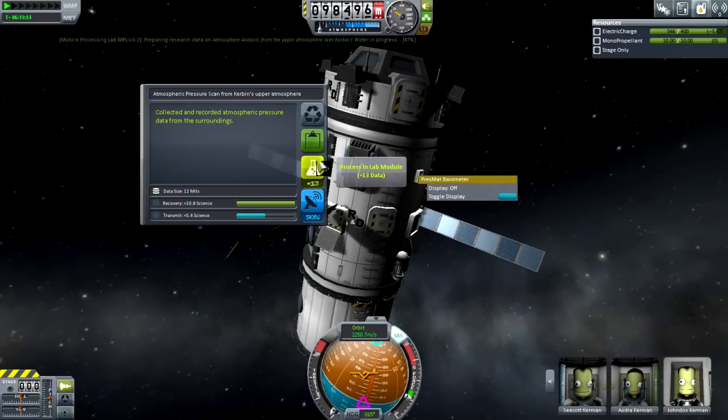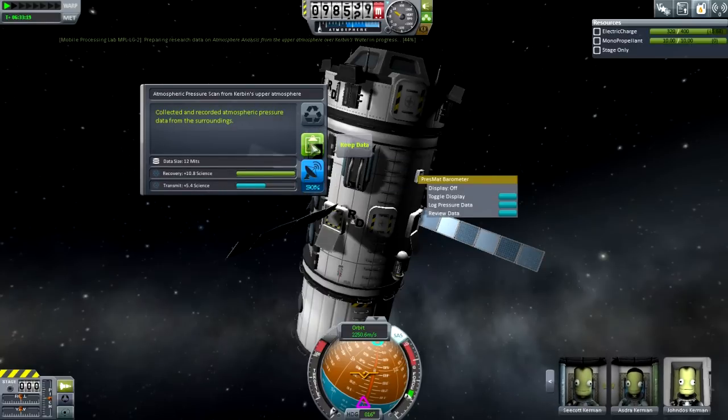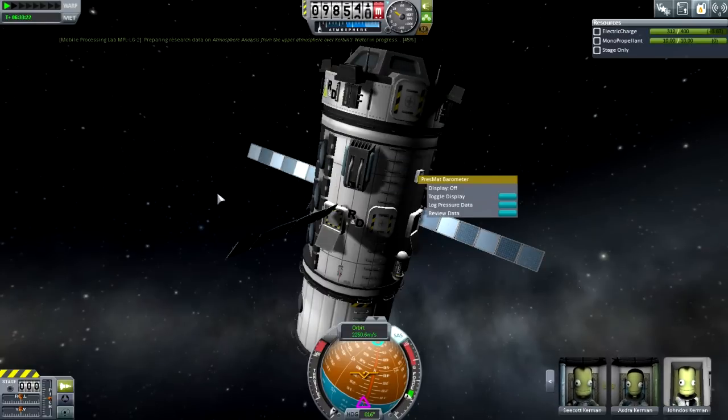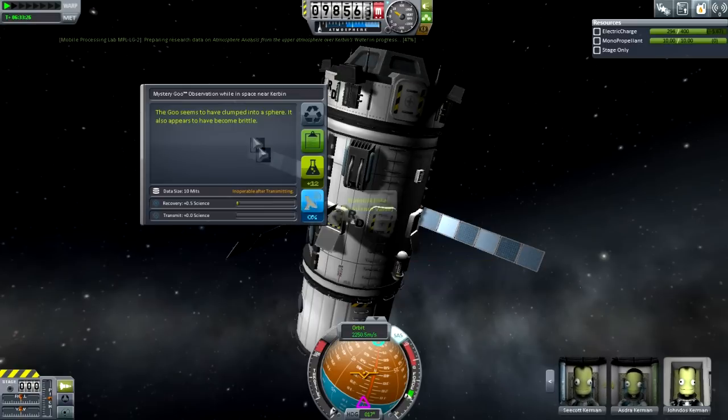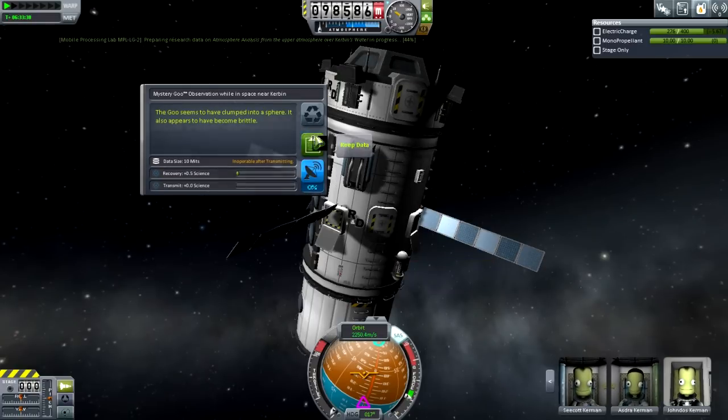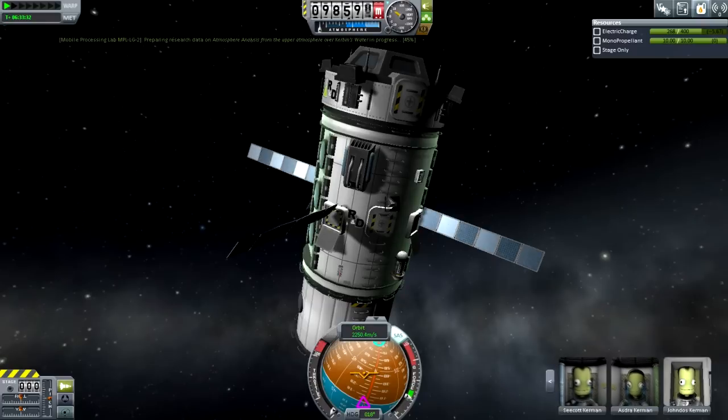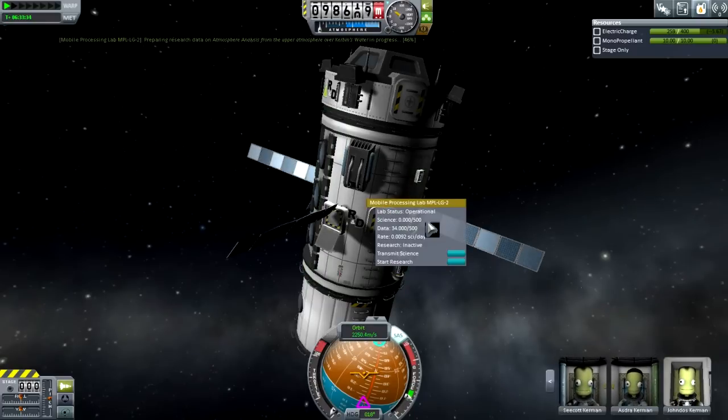Review data, we get plus 13 science, or excuse me, plus 13 data, there is a difference, plus 13 data from that, and I wonder if that's a bug or if that's just instant. But apparently if this one's running, you can review the data and just jack the science. So we're getting plus 12 data off of this. And then what we do is we right click here, and now we have science 0, data 34, rate 0.092 science per day.